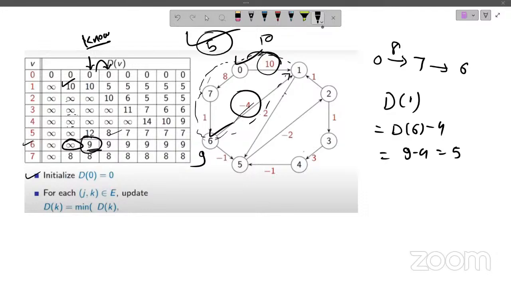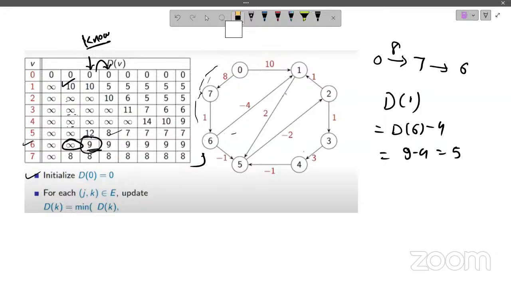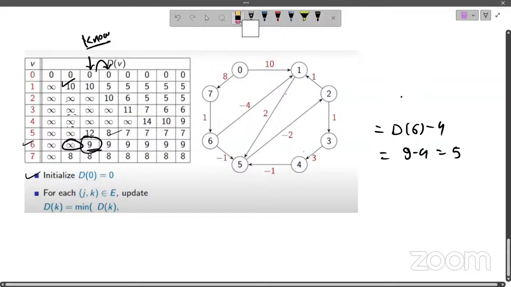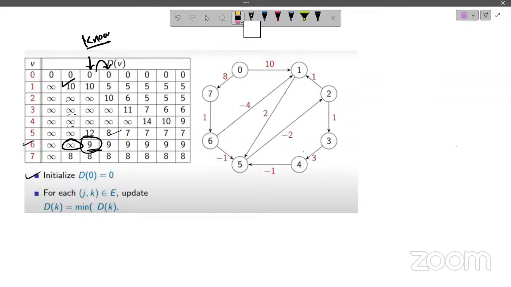Now you understand? Because we are updating the entries in the previous step, we'll use those entries and then move forward. You tried it yourself. We have to check both directions simultaneously. You have to repeat this process again and again, n times. Here we have 7 vertices, so we have to do the same process 8 times.